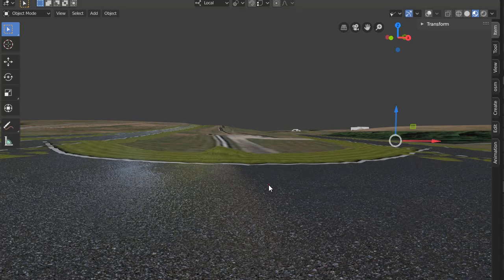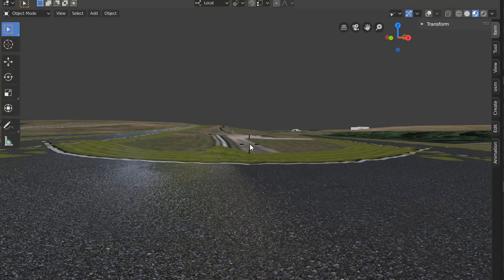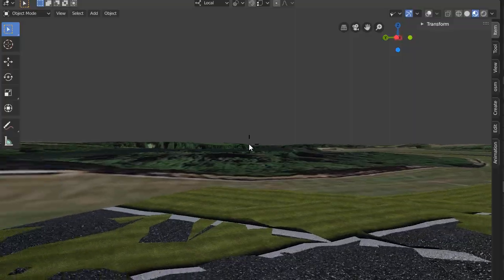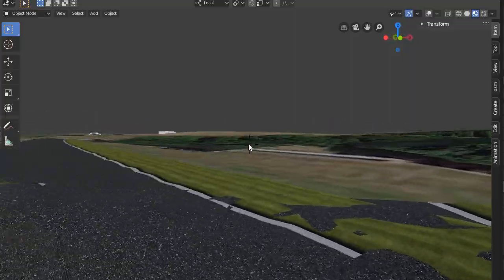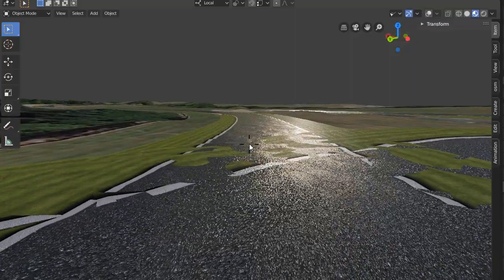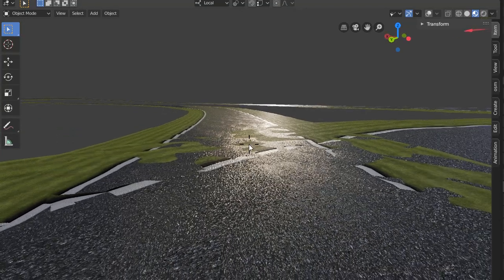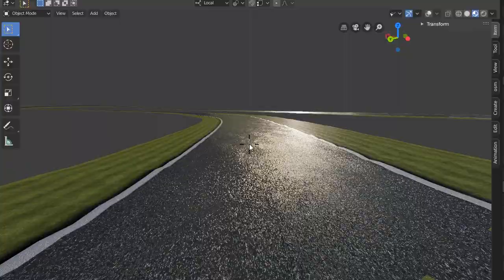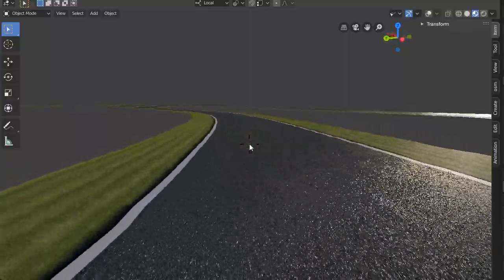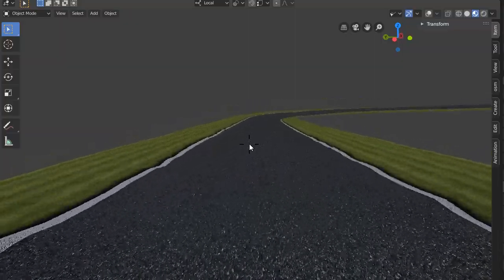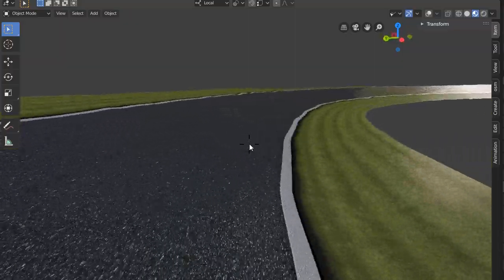So although it's been a bit of a ball ache, it's been well worth doing. Just going to switch this terrain data off. I'll get back to that in a minute, because that's been very useful for working out some finer details. So anyway, I'll quickly run you through the outline of the track. There we go.